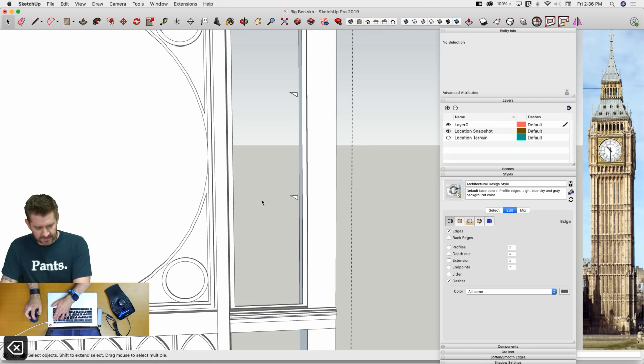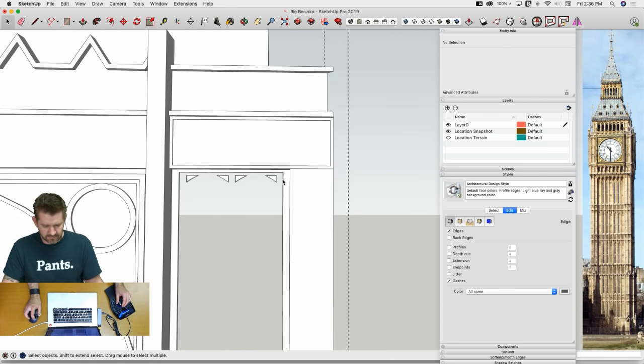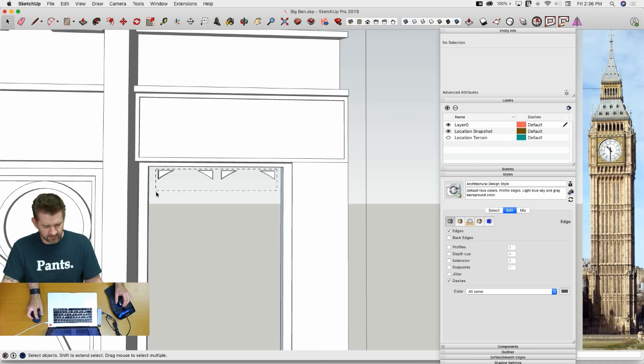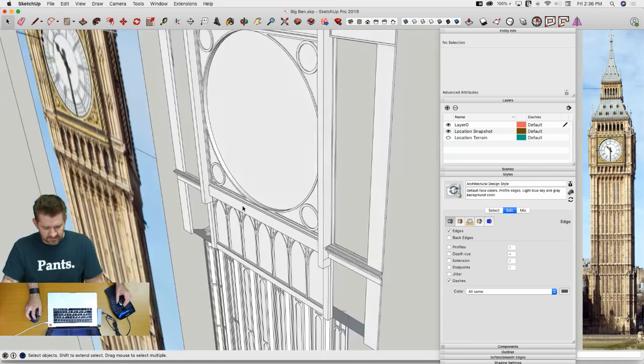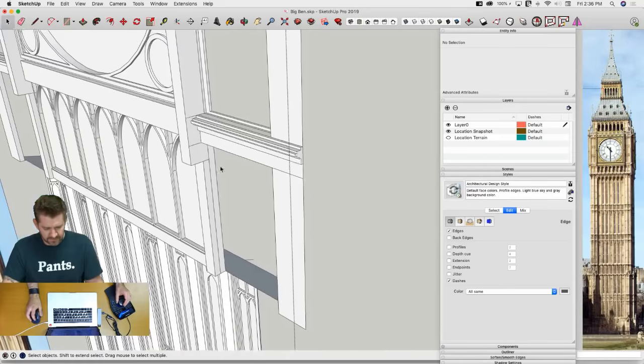Get rid of that. Get rid of that. All right. I know, I could have left that alone and kept working my way up the tower, but man, I really want.